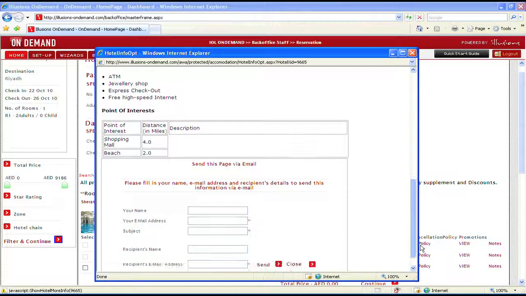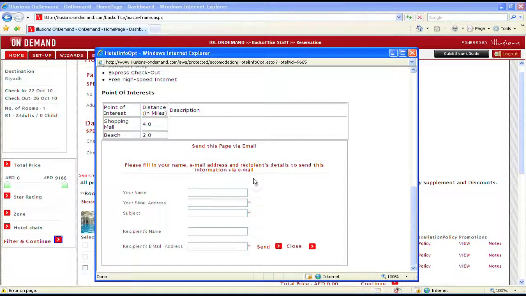The image of the hotel will be displayed, followed by the location, the overview, the message, the room types that are entered for this hotel, facilities, both the room facility and the hotel facility, followed by the points of interest, as loaded from the back office.